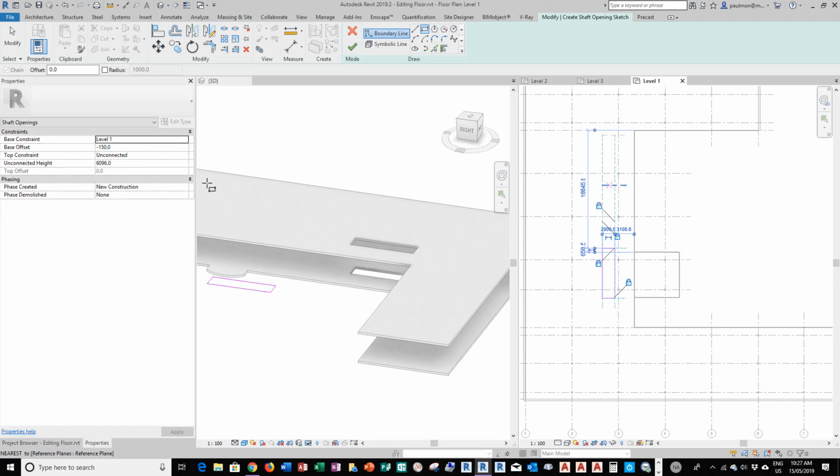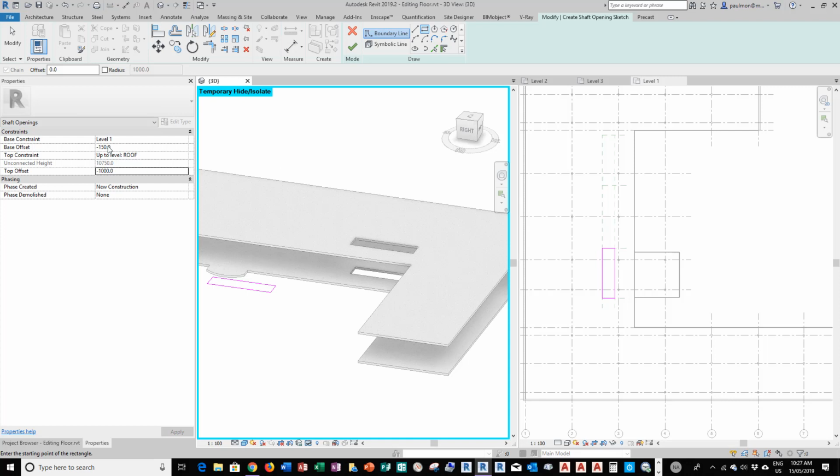Now we want to set the properties. It's going to go from level 1. Top constraint is going to be the roof. And then top offset, we don't want it to cut through the roof, so we're going to say -1 meter. And then we don't want to cut into level 1 either, so we want to make sure that it's 100 above the floor level. And we're going to go back and select OK.